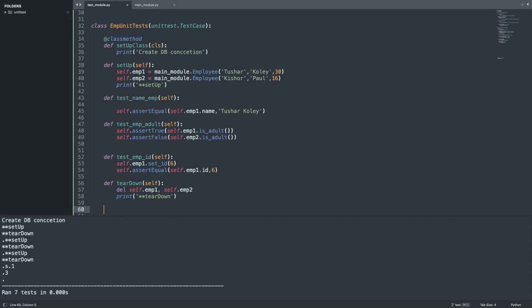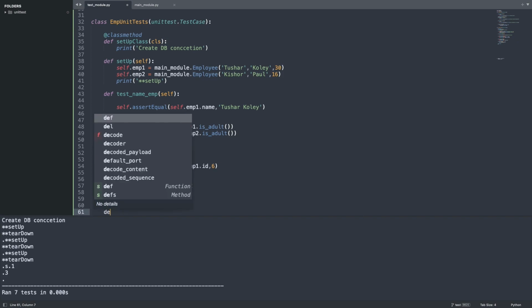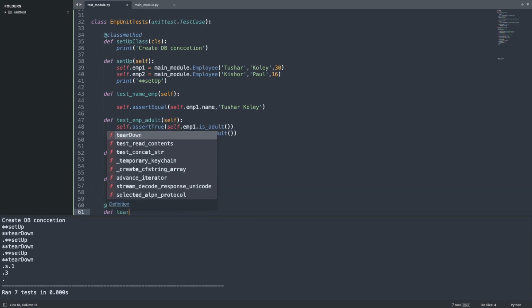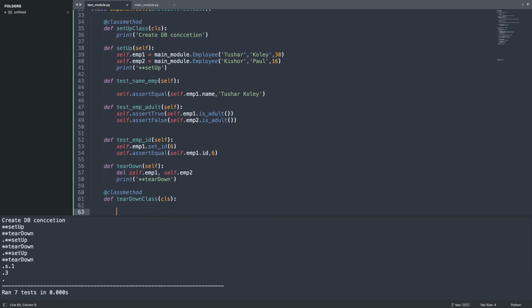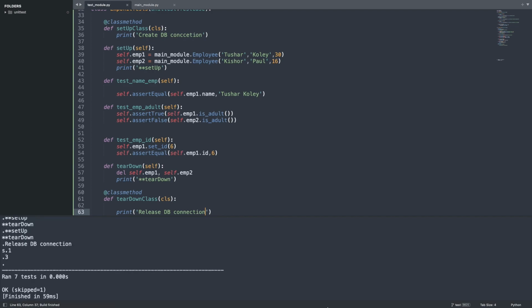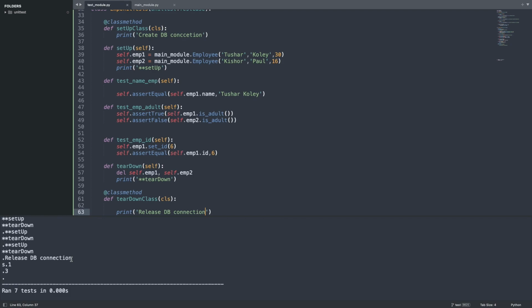Now, similarly, we have to define another class method called tearDownClass, and that definition is tearDownClass with cls, and then let's just print. Let's assume that you are releasing the database connection. Okay, now let's execute it. Now you see, it first called create database connection, setUp, tearDown, release database connection.